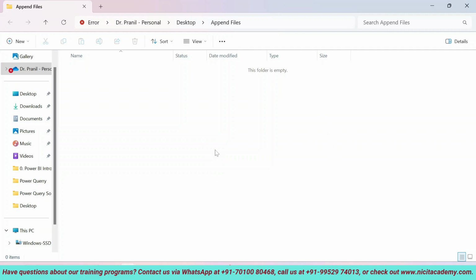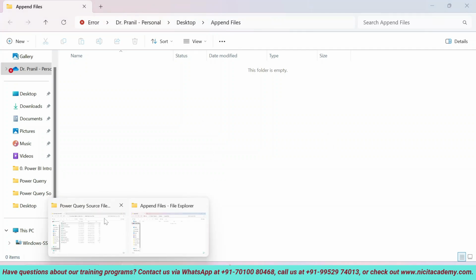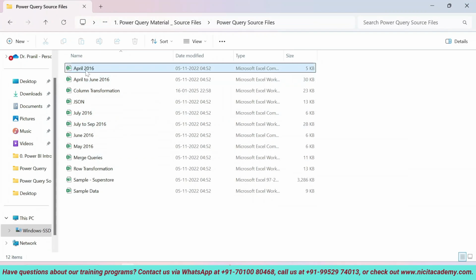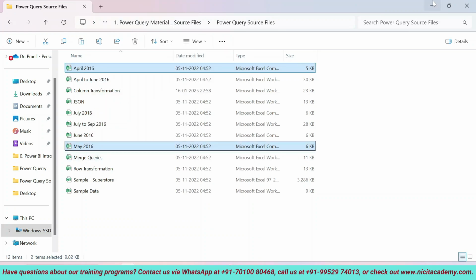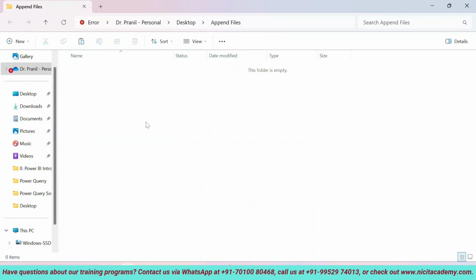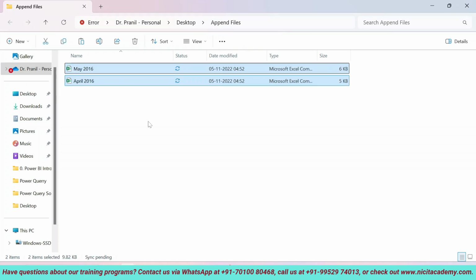Currently only the April and May files we will place into this folder. So let me get the April and May files from here and copy paste them. Let's imagine that we have 100 files here. For the time being, I am taking only 2 files. I'll copy paste those 2 files into the append files folder. In this folder, I have dumped all the files.